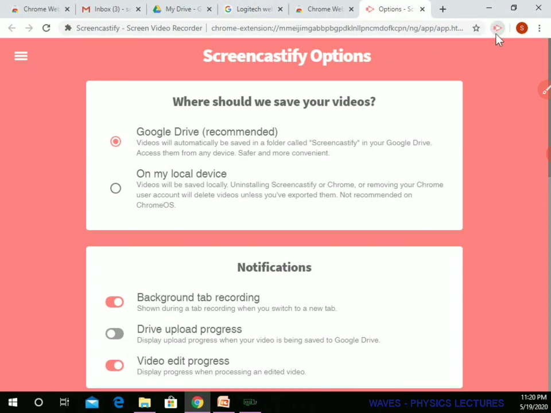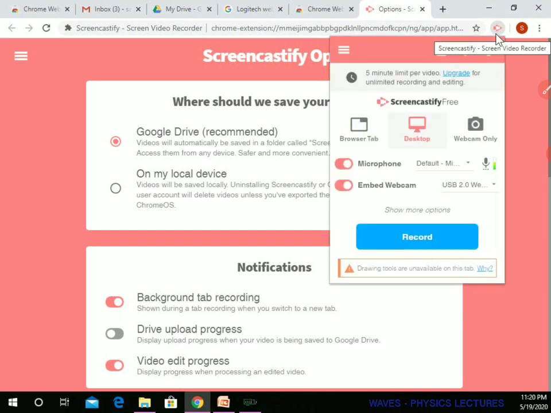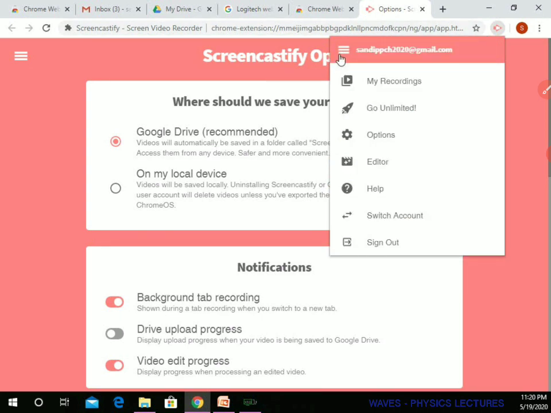Okay, and then before you do any kind of recording, let me tell you this very simple fact: when you do any kind of desktop recording, there are some pre-settings that you need to do, and this is more or less the same in most of the software.